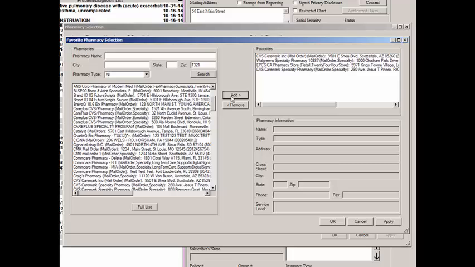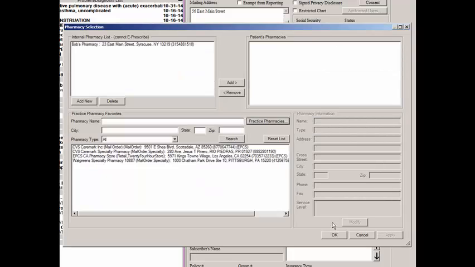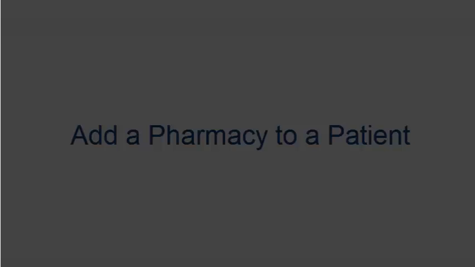When finished selecting favorite pharmacies for the practice, click the Apply button, and then click the OK button. In the Pharmacy Selection dialog, you can see the pharmacies that were added in the Practice Pharmacy Favorites list. You can then click the OK button to exit this dialog.